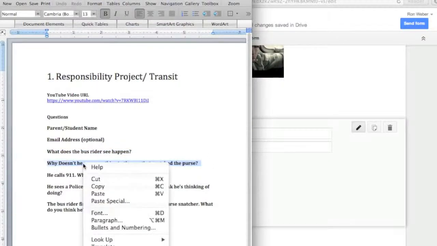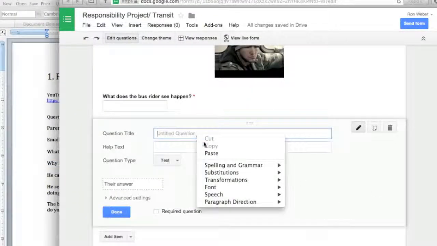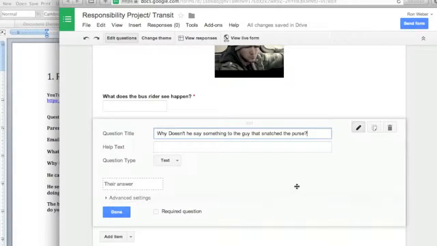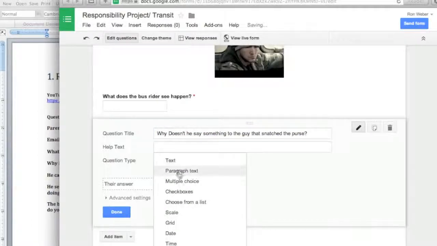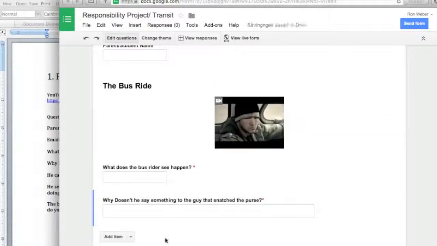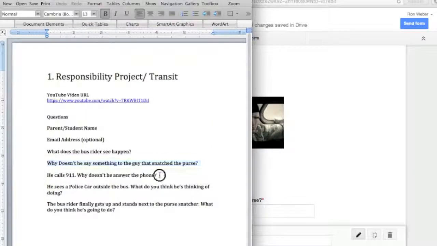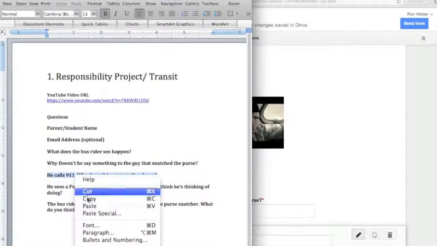Why didn't he say something about the guy that stole the purse? I'm going to put that question in here. Now, this is going to be a longer answer question. So instead of just a text, I'm going to ask for a paragraph text, more or less a box where they're going to answer with more than one line of text. So I'm going to make that required. Done. Okay, next one. I'm going to go to text again, and I'm going to copy this question.